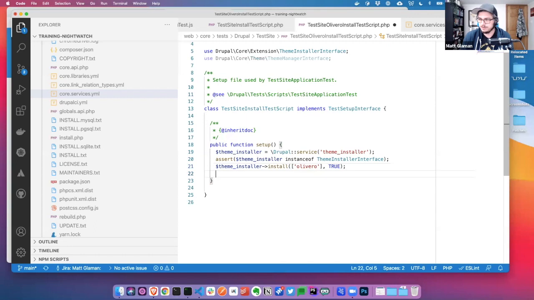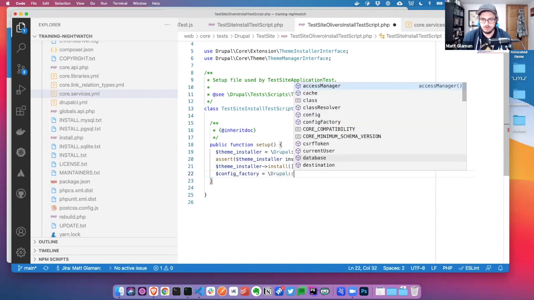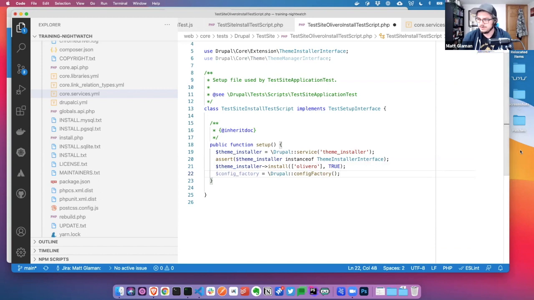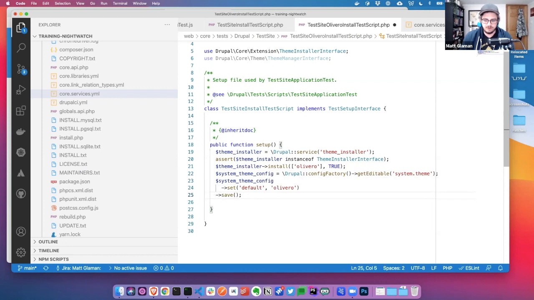And we'll copy it verbatim. And then we'll get the config factory. So we do Drupal config factory, get editable, system.theme. Oh, sorry, that's just config. We'll just say config. Copy the, no, that's not it. Sorry. Copy from Zoom, paste in the editor. All right, so what this should do for us is we'll have a test site setup script that gets the theme installer, installs Olivero, and sets it as the default theme.